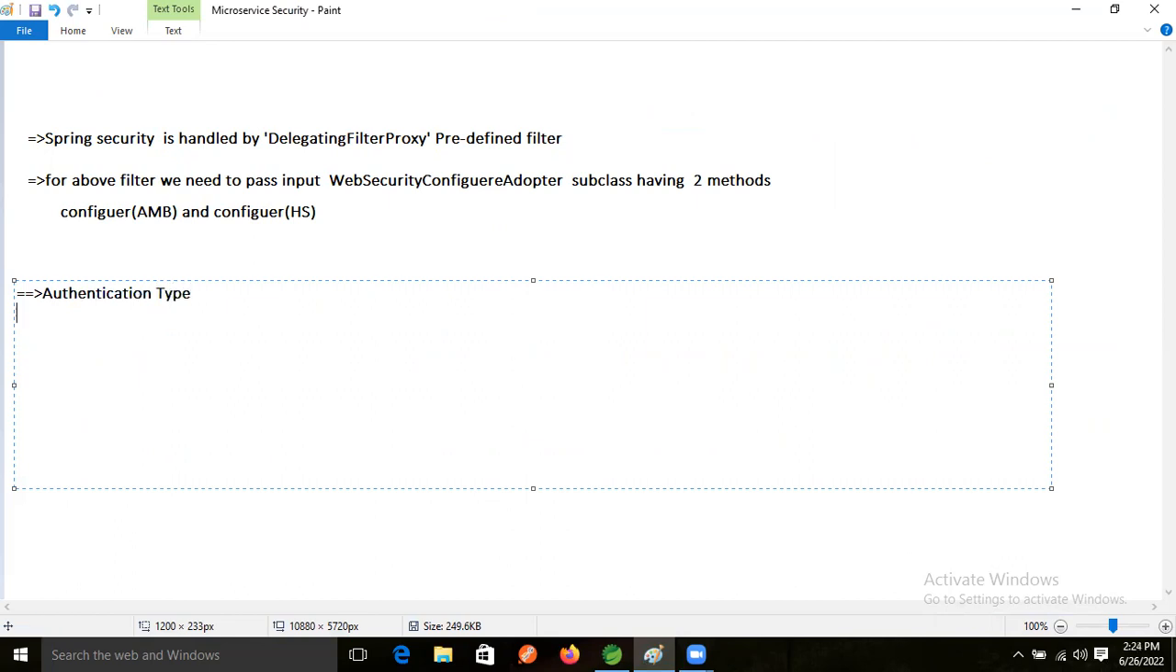This authentication type, the first one is what? In memory, right? In memory authentication. In industry, just genuinely I'm saying, no one is using this authentication; it is only for experimentation and testing purposes, and this concept is there. That's why I'm teaching it here.